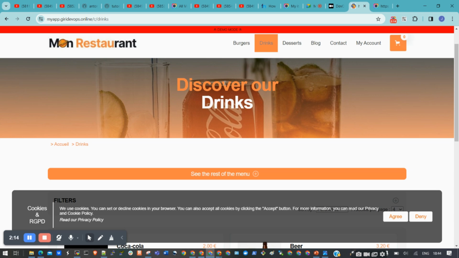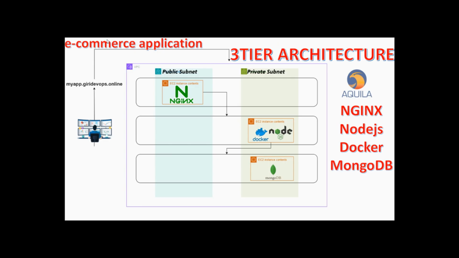Okay, so here we are using MongoDB as the database layer. The three tier architecture is: first, the web tier, for which we are using Nginx; then the application tier, where we are using Docker and Node.js. So when the end user, that is we people, hit a URL like myapp.gitdevops.online, the request will go to the AWS VPC. Okay, so inside this VPC, let us see how the three tier architecture has been created.